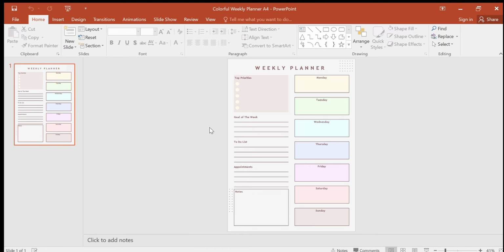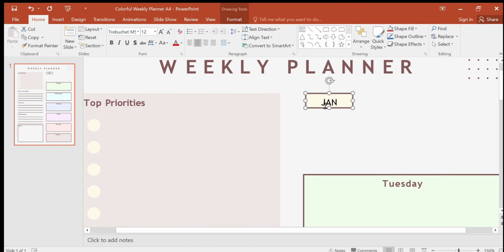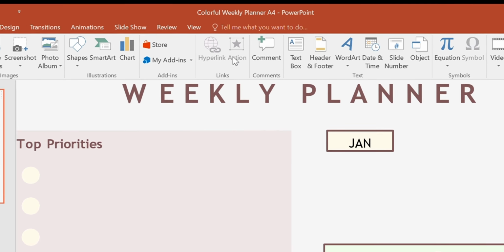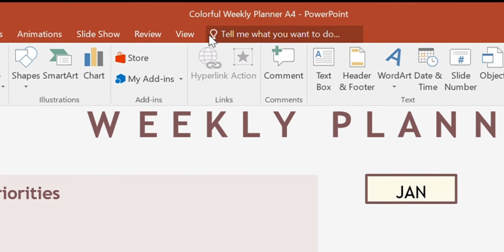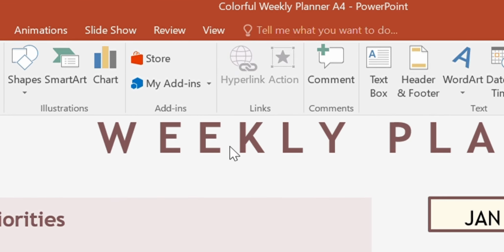Now it's time to add the navigation tabs. Draw a small rectangle along one side of your page where the tabs will go, and type something like January for January. Then right-click it, choose Add Hyperlink, and link it to the slide with your January page. Copy that tab and paste it in the same spot on every slide so it stays consistent. Repeat the same process for all your sections: months, goals, notes, everything.